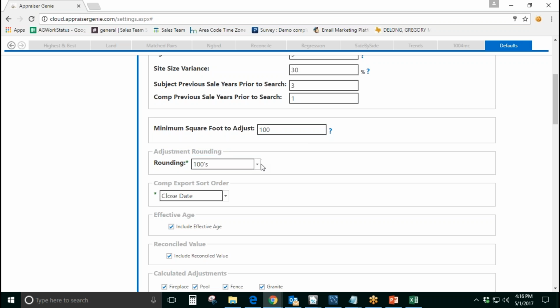Adjustment rounding. Now this is up to you. You can decide how precise, so to speak, you want the adjustments for Genie. We do provide you adjustments for allocation, extraction, matched pairs, regression. And when we give you an adjustment, do you want us to round up to the next 100, 500, or $1,000? If you want it more precise, of course, you'll go with 100. It's up to you.